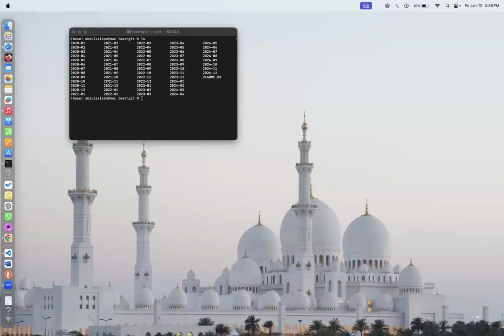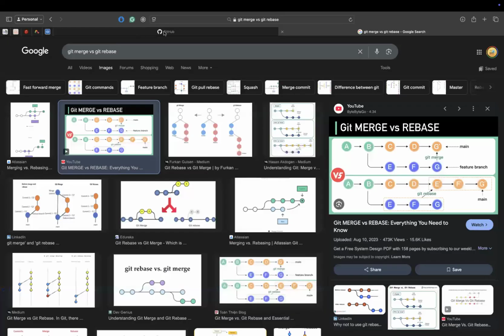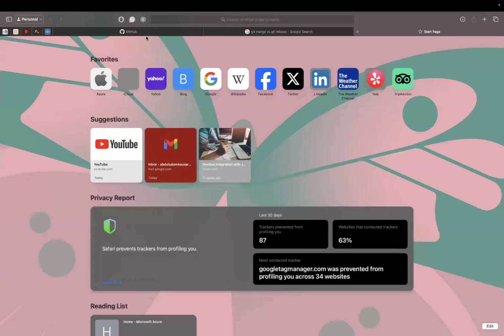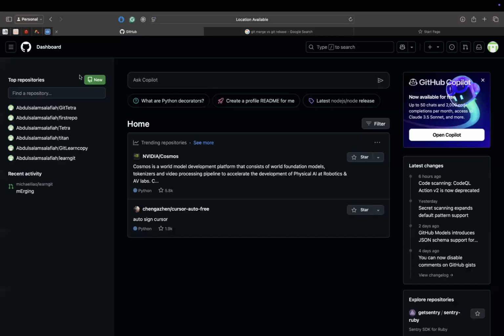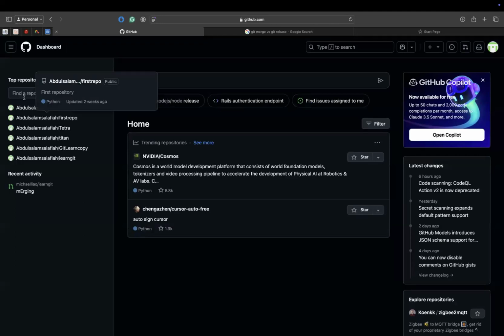Basically, on Wednesday, we discussed merge conflict. What I said, coming to the merge conflict, I'm going to show you these images for reference. So this is our dashboard, and here I can find my repositories.